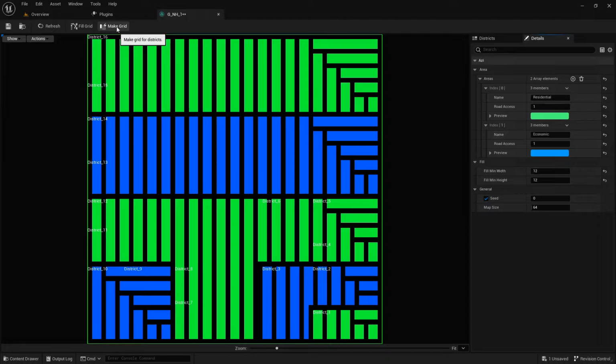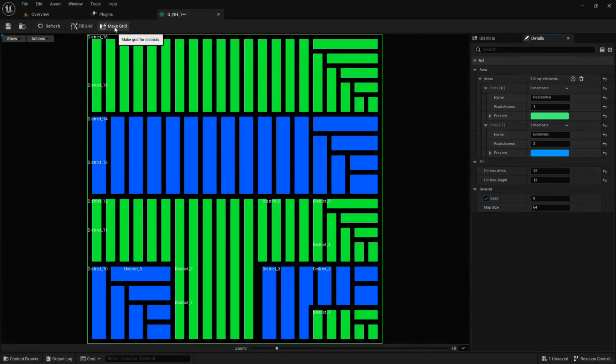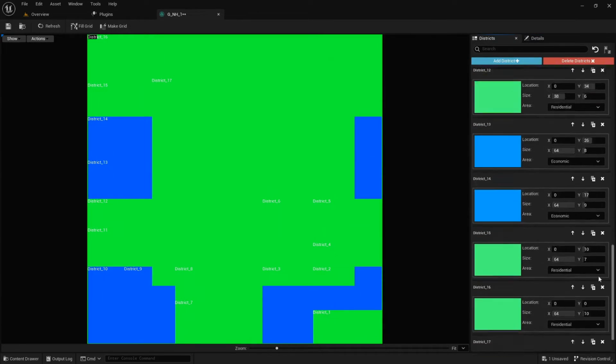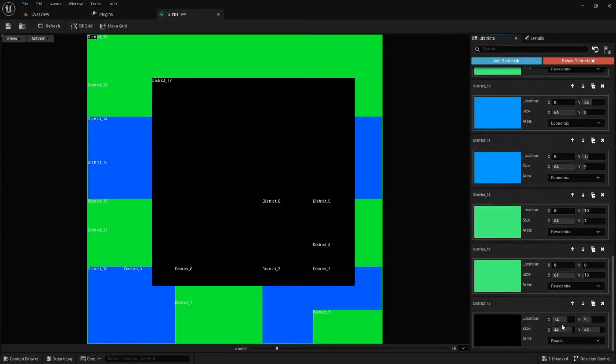road options to 1 tile. But let's increase the economics distance to 2, and check the difference. As you can see, there's an extra tile between roads in comparison to the residential. You can also manually define roads by just creating a new district and changing its area to the roads.